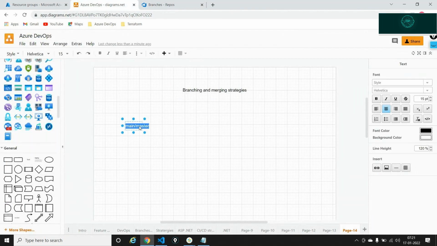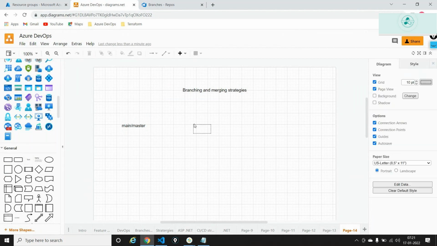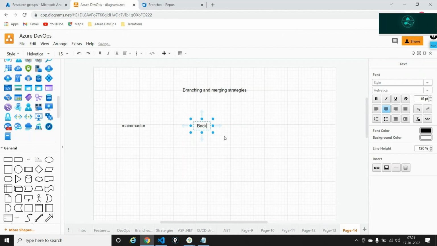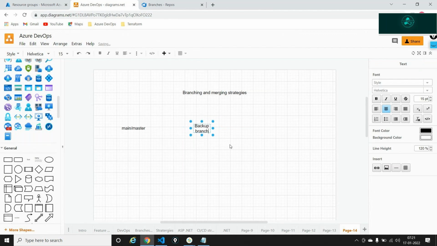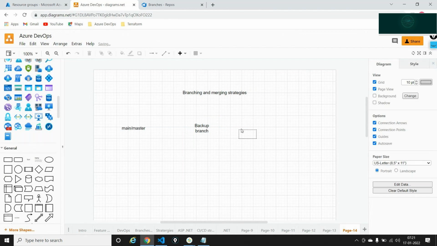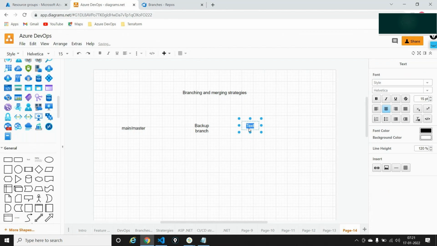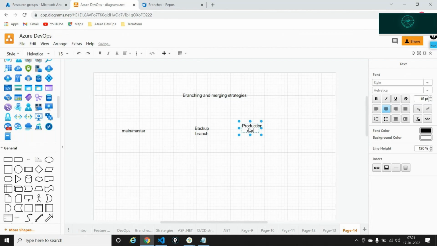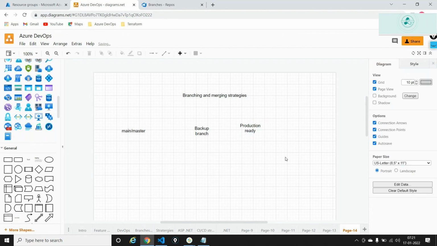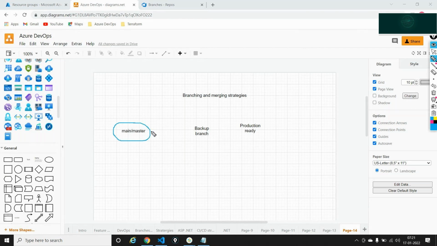Now this branch, main or master, is considered in any project as a backup branch, meaning this branch should always hold the code that is production ready. What do you mean by production ready code? A working code. So this main or master branch will always act as a backup branch to hold your production ready code.